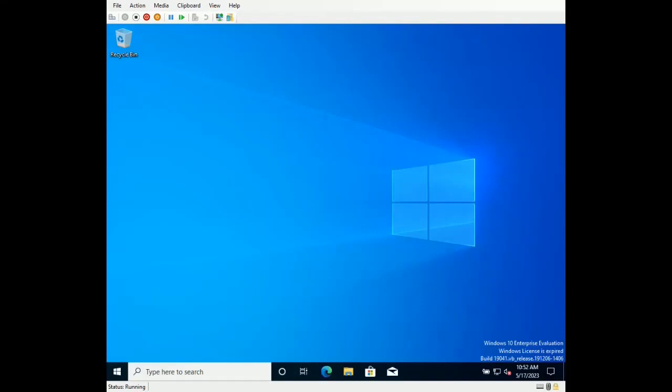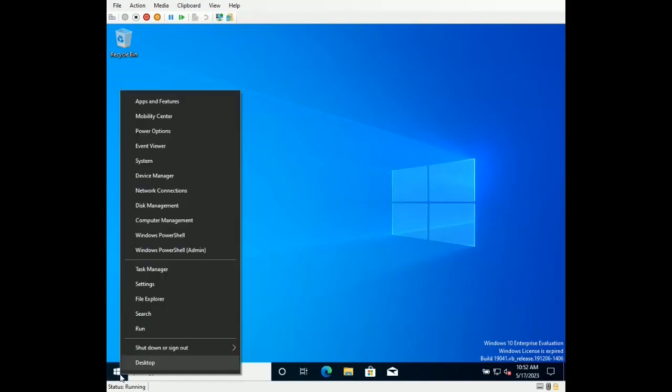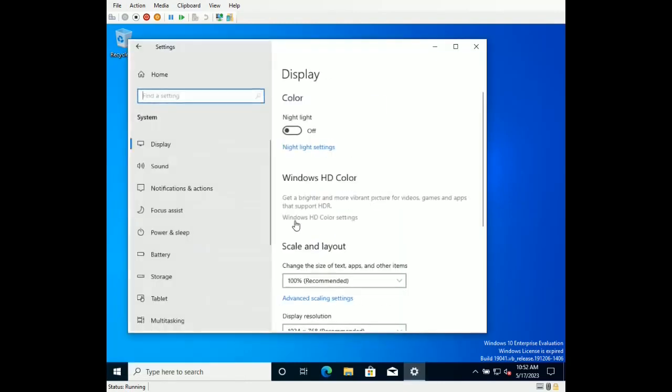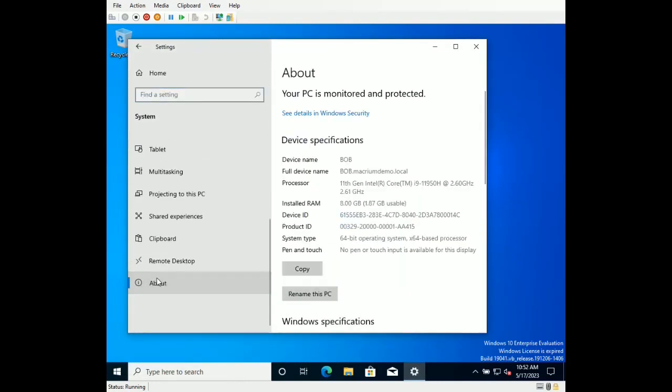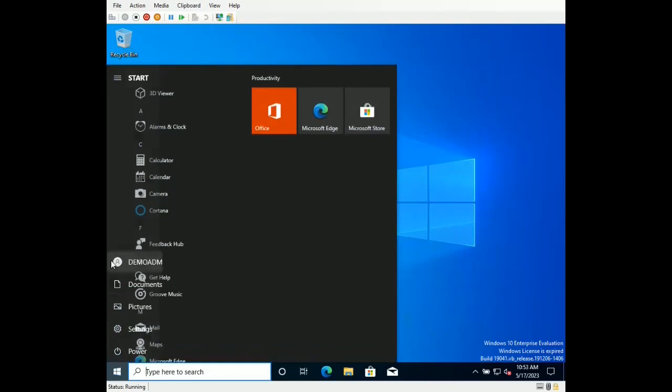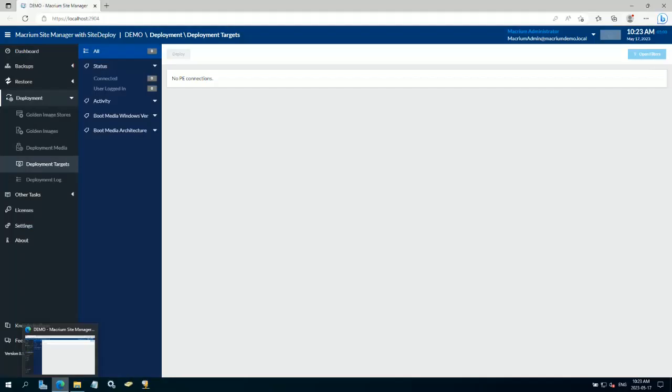So here we are, process is finished. We are now at a desktop, logged in as the local admin for this computer that we've set up. If I go into settings and I go to system and I go to about, you will see that the computer was renamed Bob. It was joined to the Macrium demo local domain. And of course, we are logged in as the administrator, demo admin.